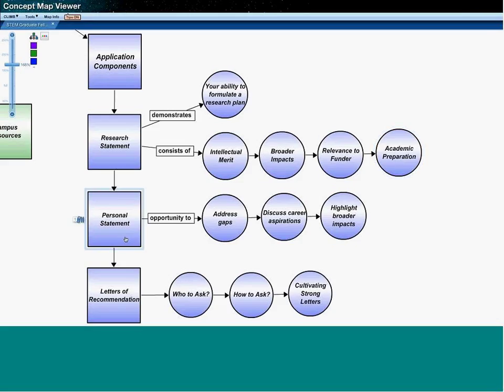Now the personal statement, which is different from the research statement. Often this is a place where you can use a more active voice and a less scholarly tone, and you can discuss how you became interested in the science in your field.